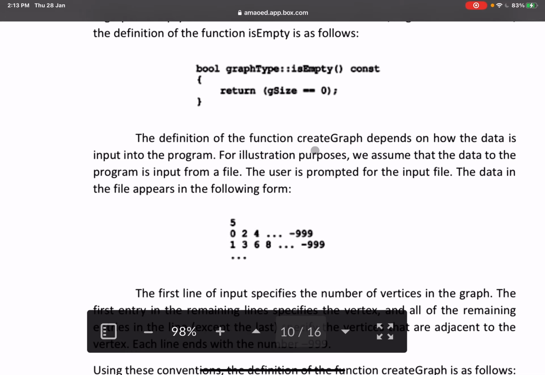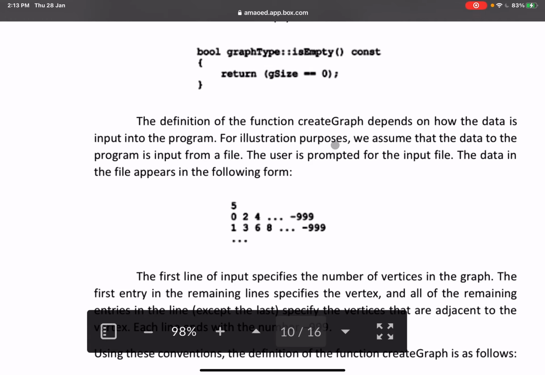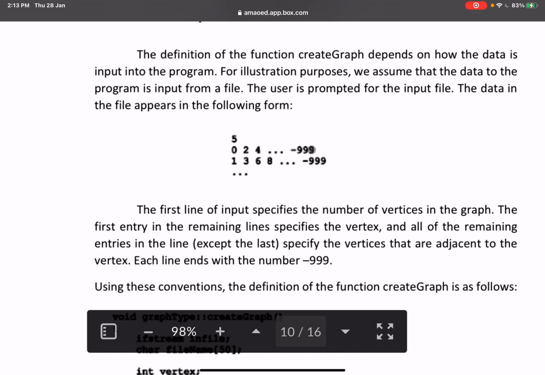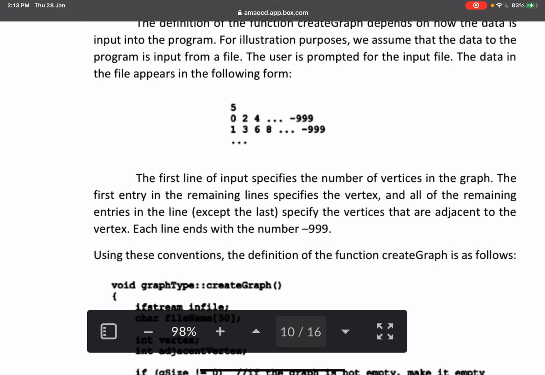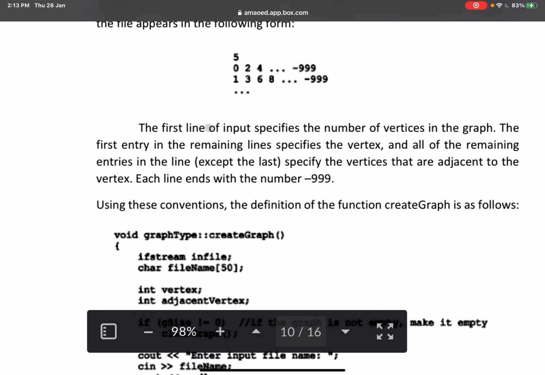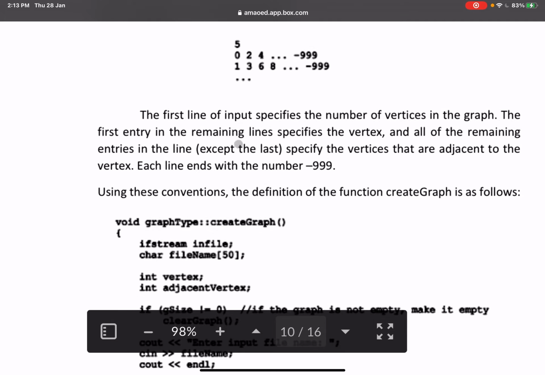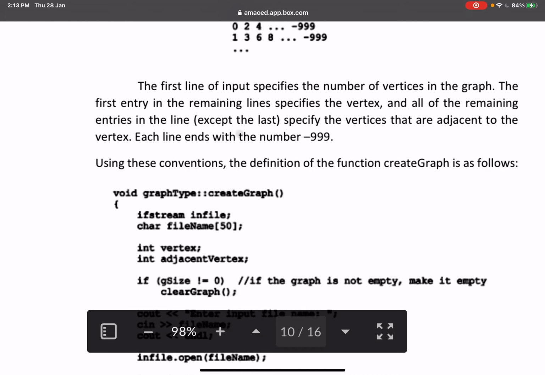The definition of the function createGraph deals with the data input into the program. For illustration purposes, we assume that the data for the program is input from a file. These are example files that will be inputted into the created graph. The first line of input specifies the number of vertices in the graph, and the first entry in each of the remaining lines specifies a vertex, and all of the remaining entries in that line specify the vertices that are adjacent to that vertex.